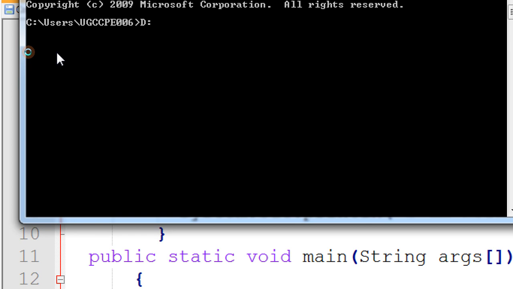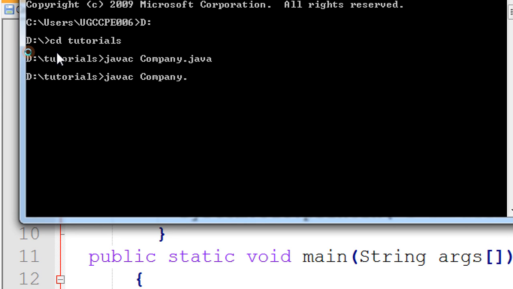We will execute this. Here I need to change my drive directory. javac Company.java executed. I'm done. I'm working in TCS.